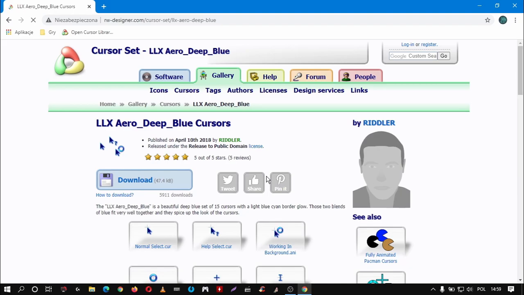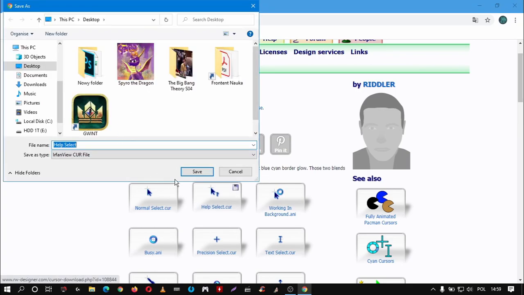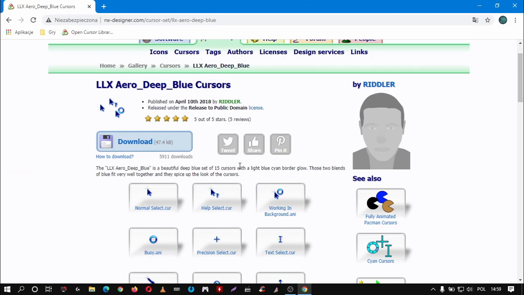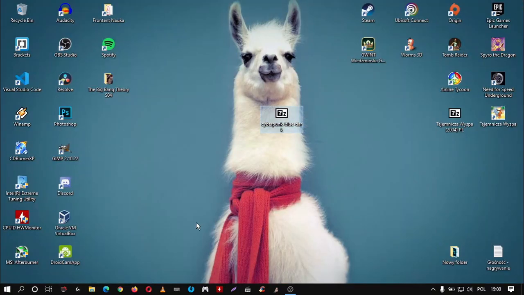Okay, once you choose something, you have two download options. First, you can download a single cursor, just click here and save, or you can download the entire package, just click download and save. I've already done.